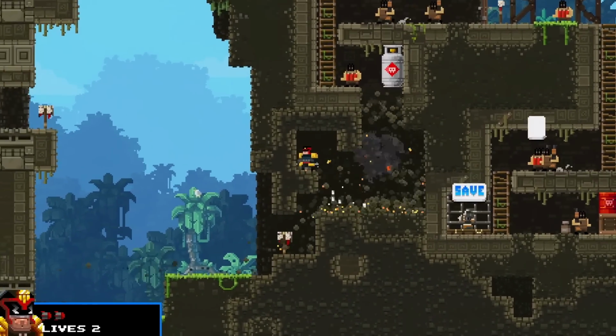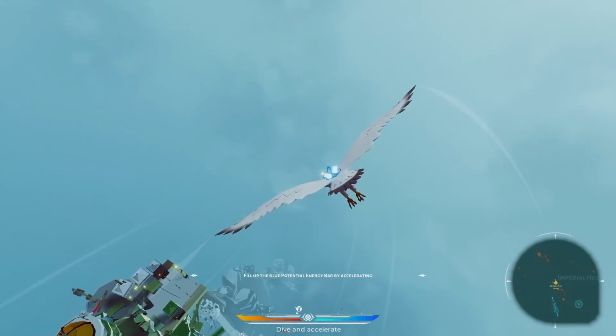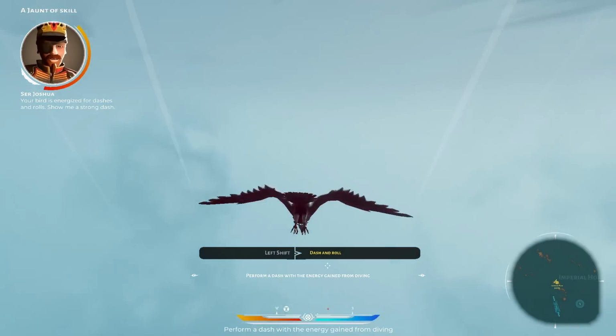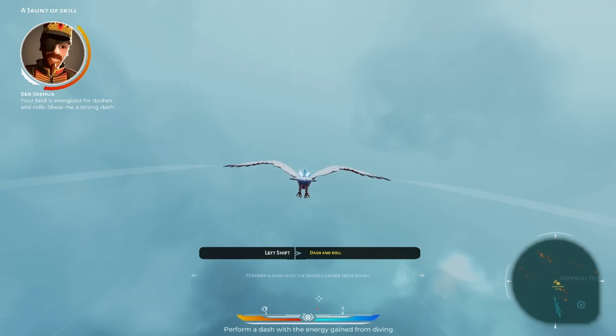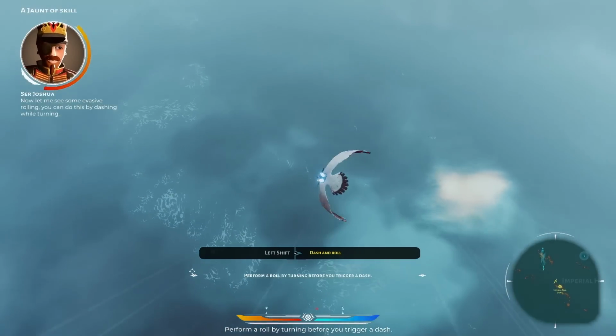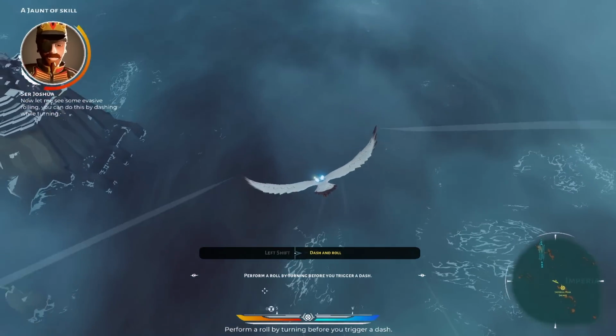How about something a bit more demanding? Here's the Falconeer at low settings but 1080p. About as fast as it will run on this N100 box. Now let me see some evasive rolling. You can do this by dashing while turning.